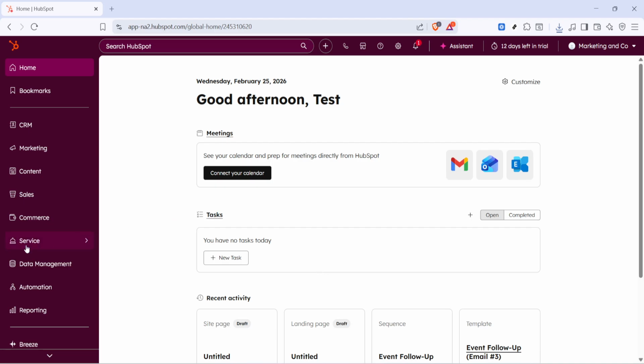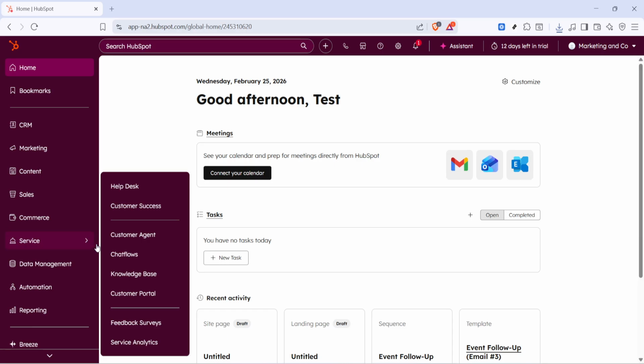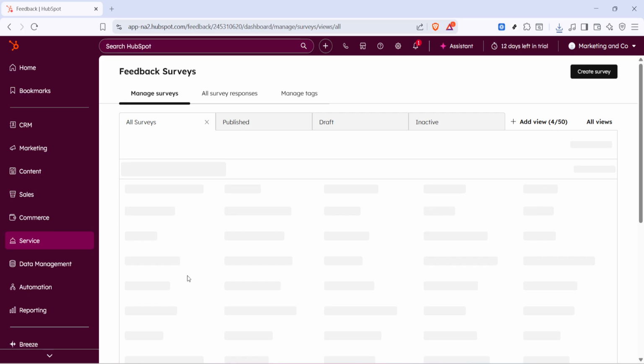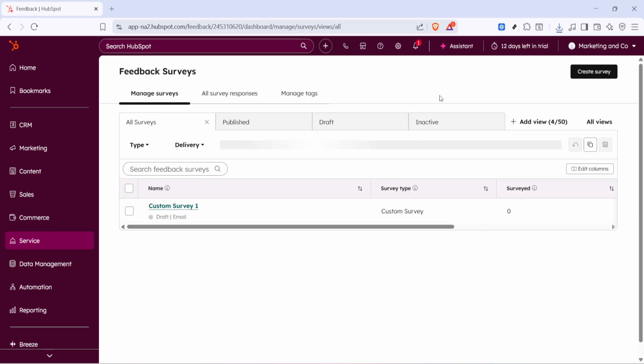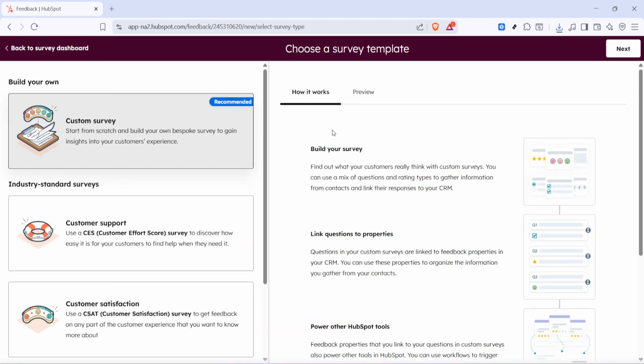This is where HubSpot keeps all of its customer support and feedback features, so you'll find everything you need to build and manage surveys. Inside Service, go to Feedback Surveys. This dashboard shows any existing surveys and gives you quick access to create new ones. Look for the option to create a survey and select it. You'll be taken into a flow that helps you build the right survey for your goal.